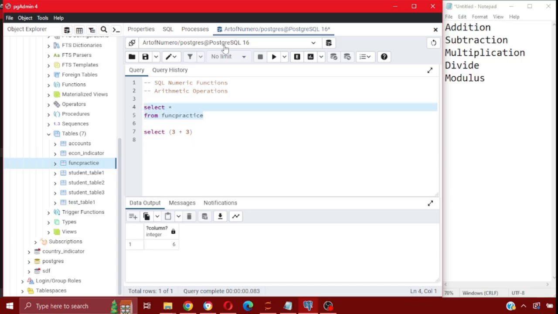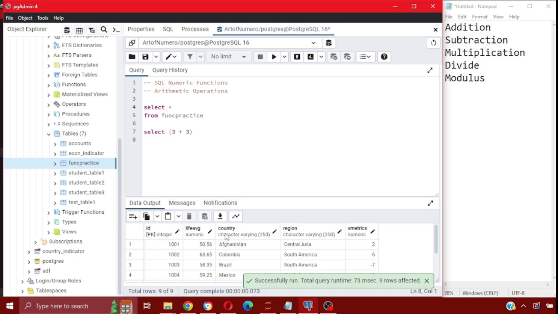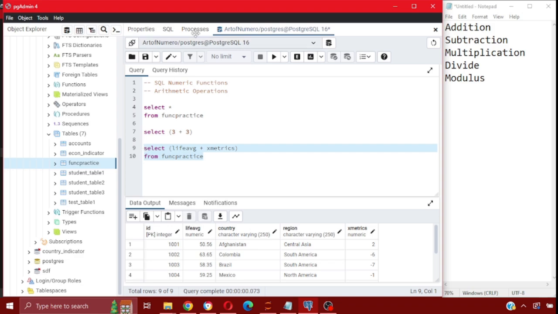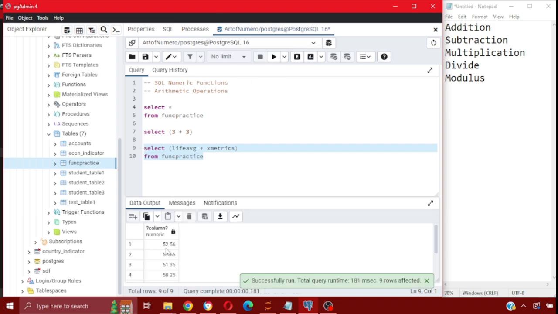So that's how you do the addition. Let's say you want to do addition between two columns. Then it's a little bit different. Instead of using values, you pass the column parameter, which is the live average, added with X metrics. So these two columns, and then you pass the name of the table, the functional practice table, that we would like to perform the addition on. You go ahead and run it, and you're going to see that now we have the result here.